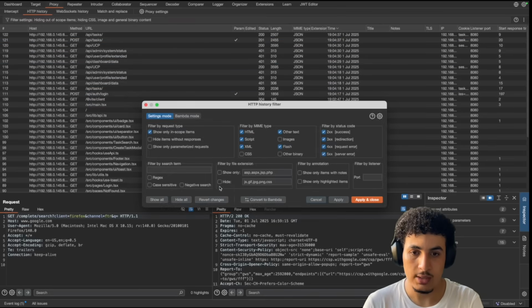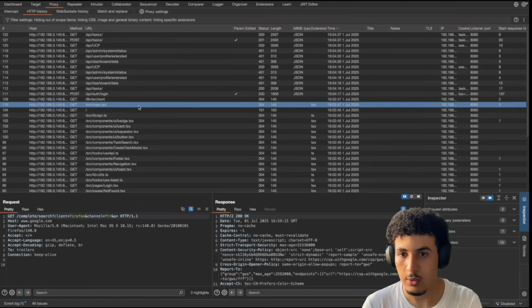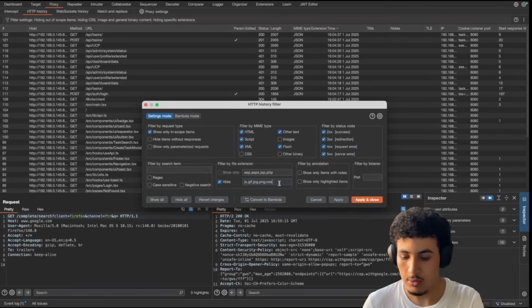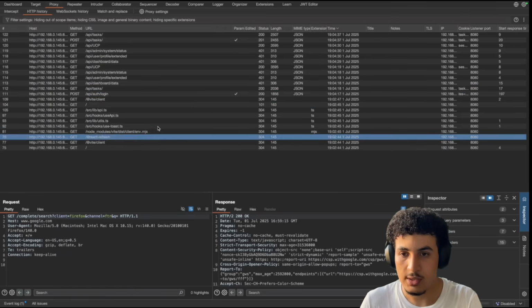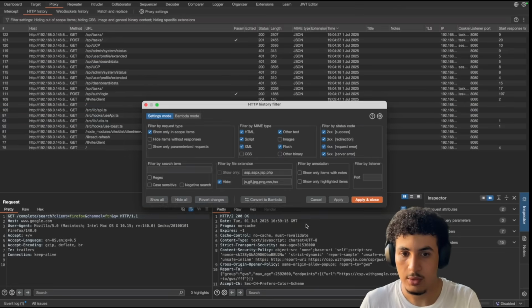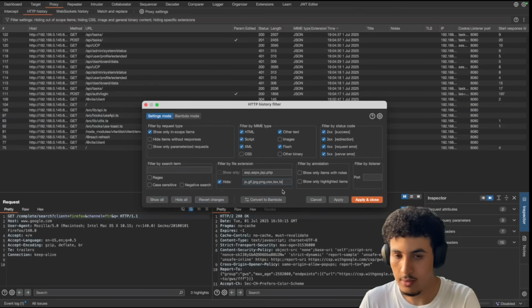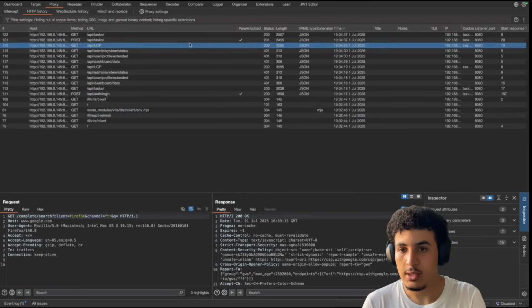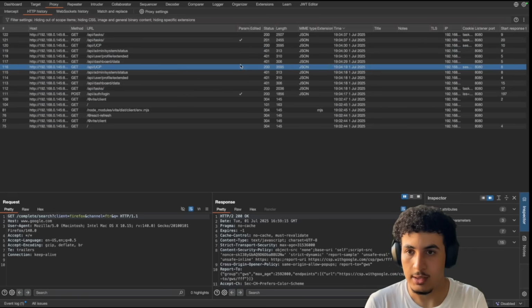Same thing, I will be hiding stuff, so JavaScript and so on. And over here, we see that we are using TypeScript, so we will add it over here. And we see that we still have some TypeScript, so we will also add it over here. And now we won't have many requests and we only have ones that are interesting.